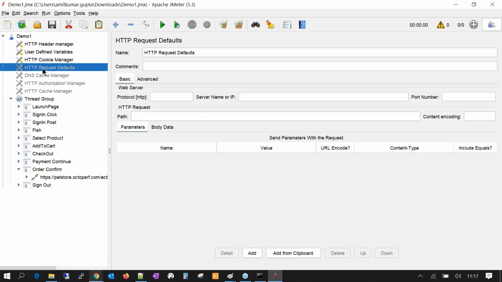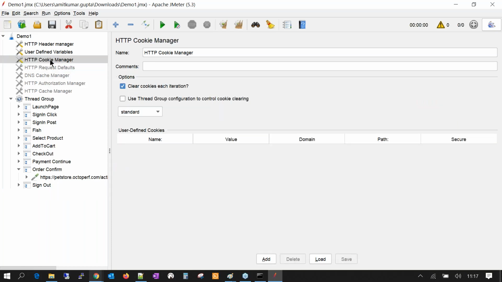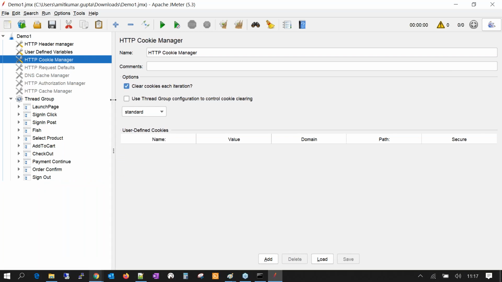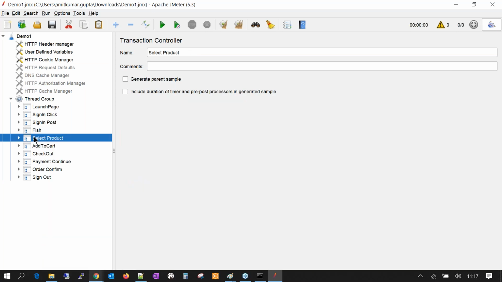So quite simple it is. If any element is not required, you can simply right click and enable or disable that element. If this is not required, you can right click and disable it. Once you disable it, it will no longer be an active element and will not play any part during your runtime or during your playback. Since it is required, I'm enabling it. Again, if you find anything which has been recorded which is not essential, you can just right click and disable that. So simple it is. That's the simplicity JMeter provides in maintaining and creating a script. I found it more helpful, and I really love using JMeter.